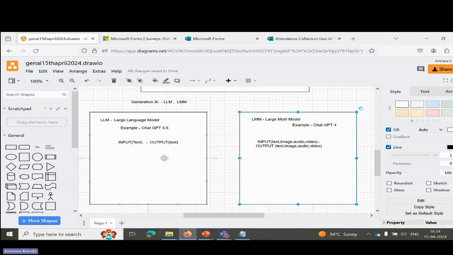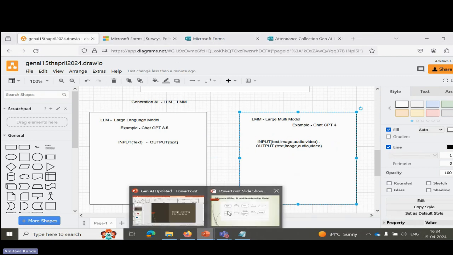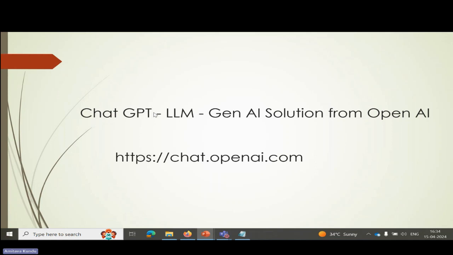Right? So let's see how it works. Let me give some example of how it works. So that you have given here, ChatGPT is one type of LLM where input is a text and output is a text. Right? A generative AI solution from OpenAI. There are multiple LLMs. I'm coming to that, but currently I'm just starting our discussion with this popular LLM called ChatGPT.